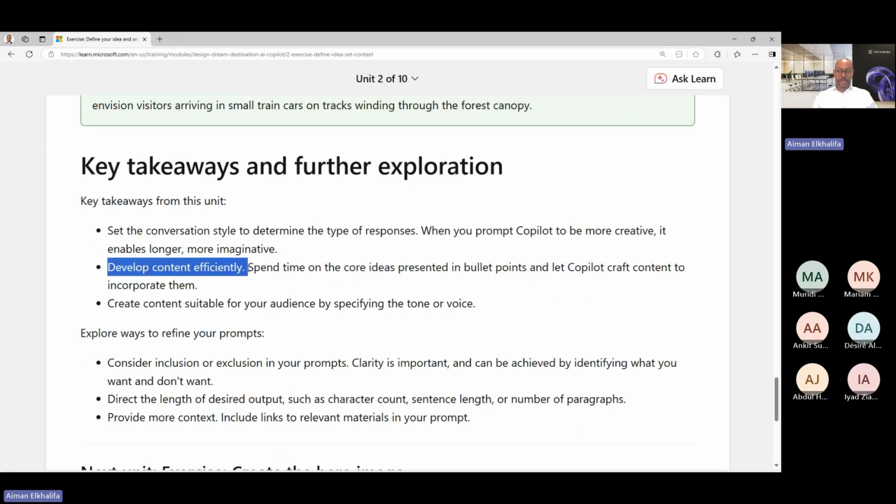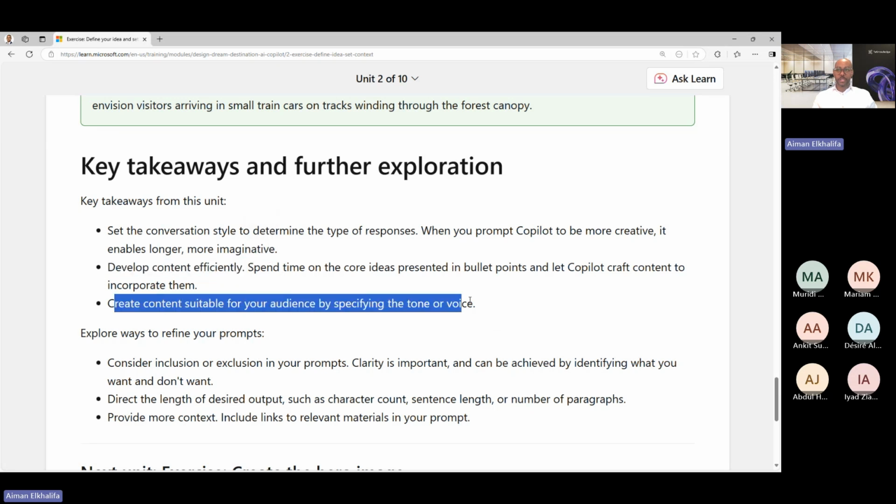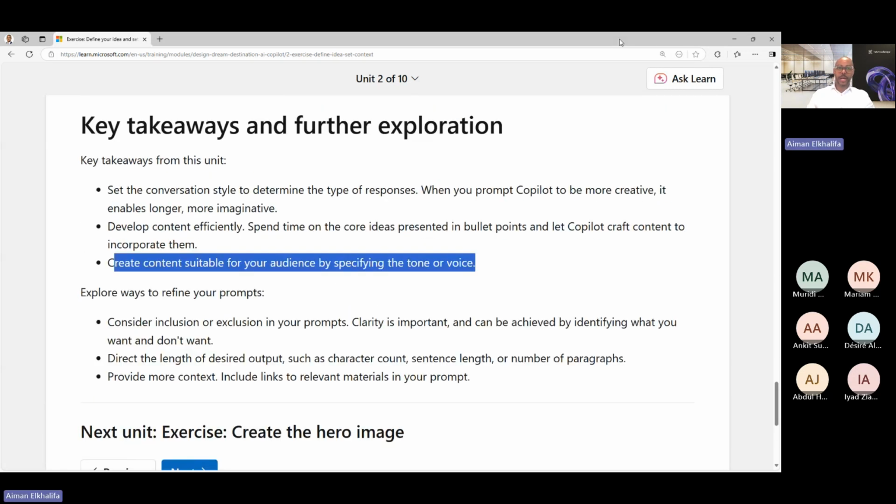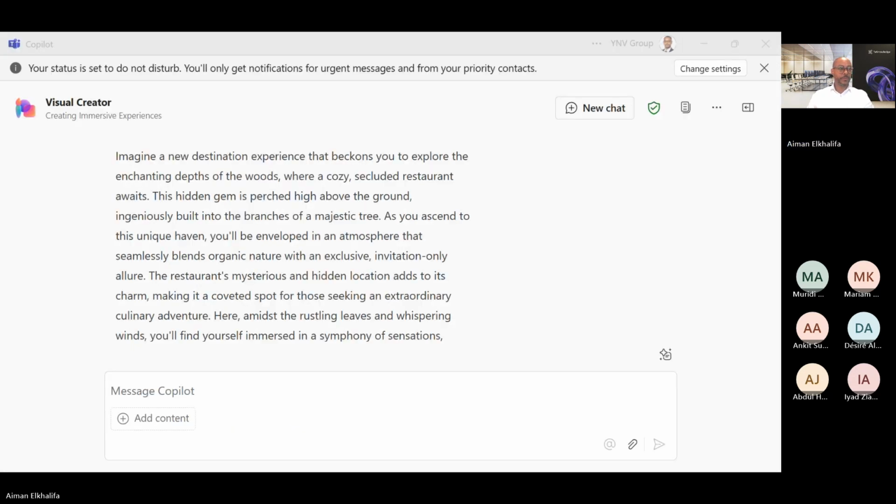develop content efficiently, and then create content suitable for your audience. You need to tell Copilot as well who your target audience is. Are you creating something for everyone, or for employees, or for the management? That would help set the tone. All right. Do you have any questions so far?